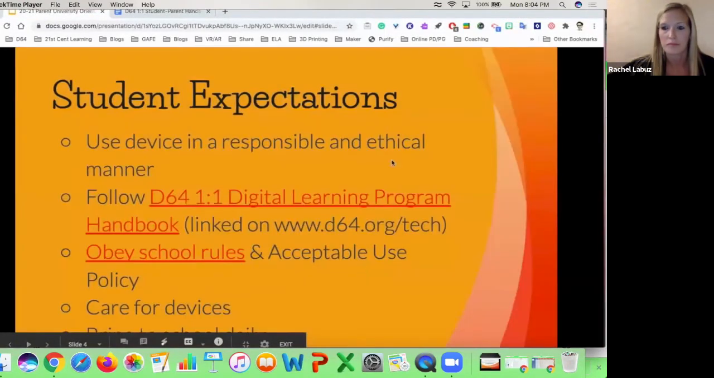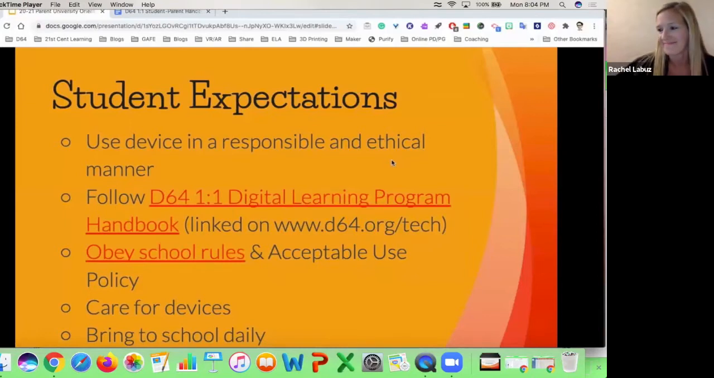Expectations also include obeying any school rules, whether students are in the building or working from home, taking care of the device, and when we are back to in-person instruction, bringing the device to school every day.